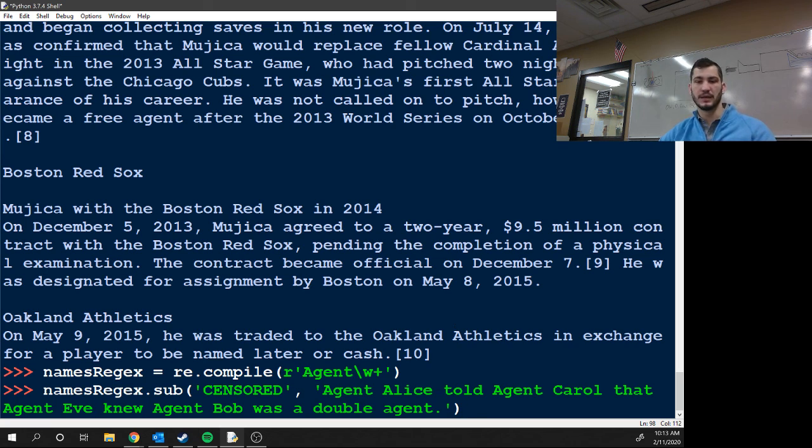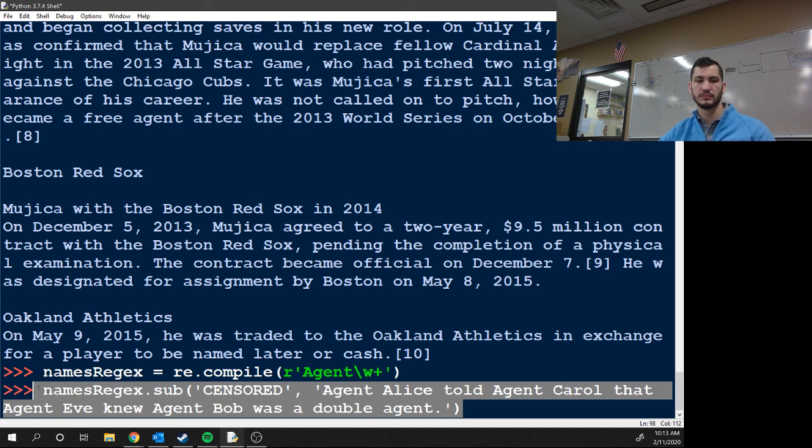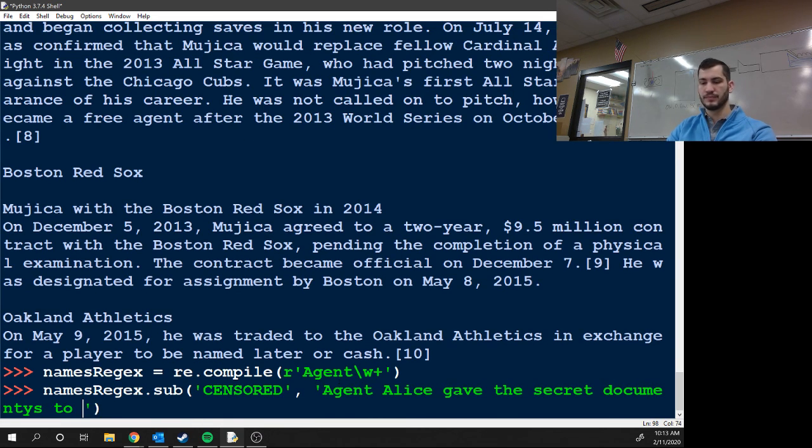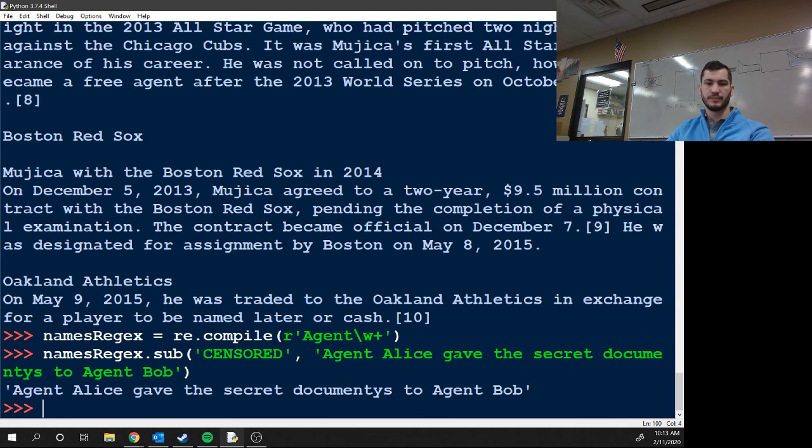Oh, wait, hang on. I copied the wrong one. I'm going to copy that, but okay. It should work, but we just get censor, censor, censor, censor, censor. Great. What did I do wrong?